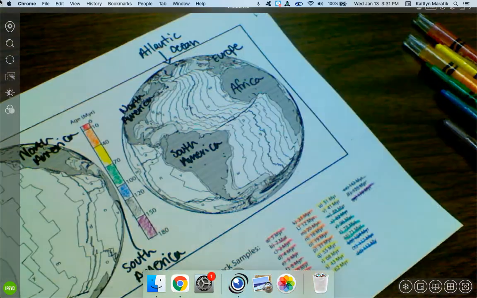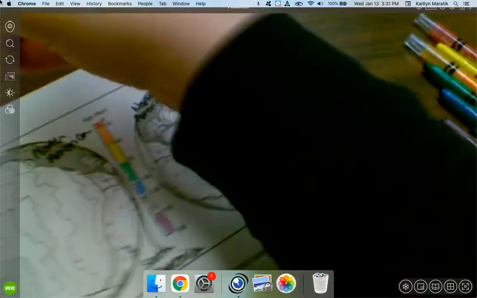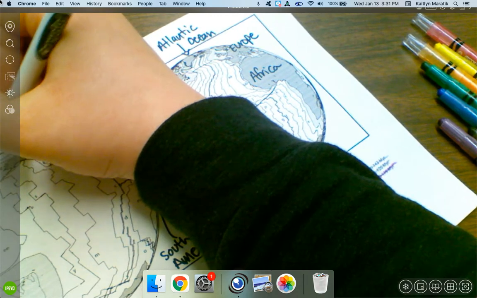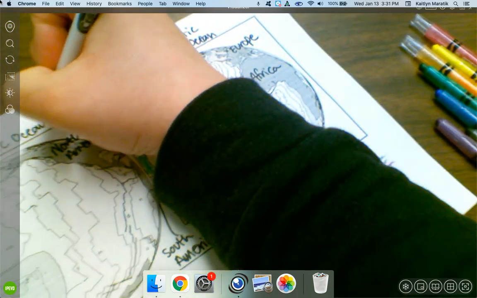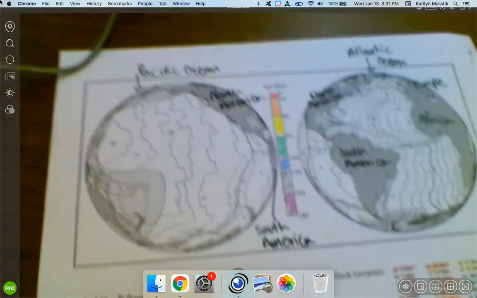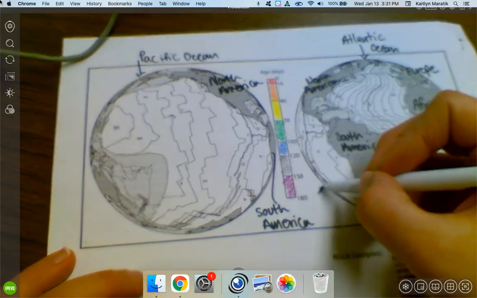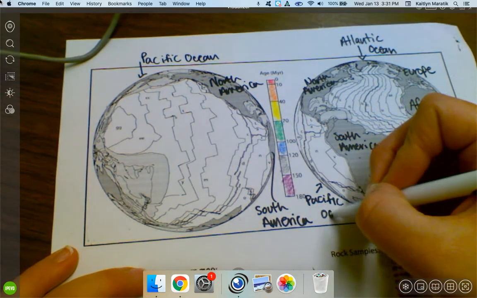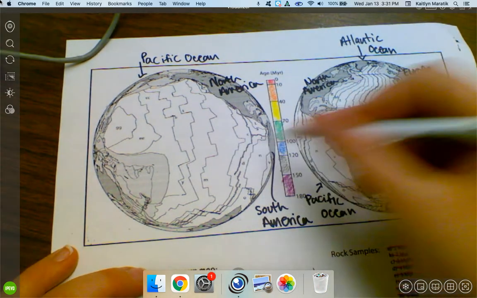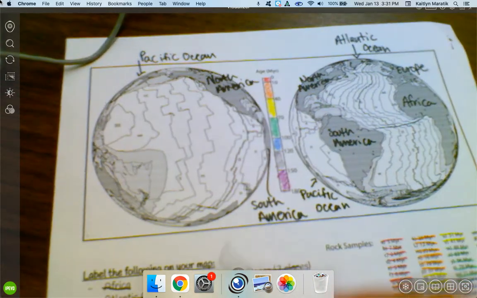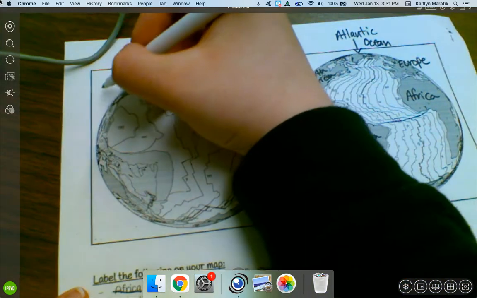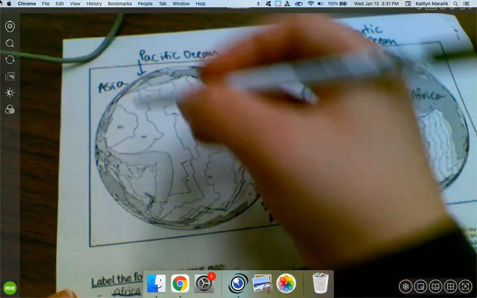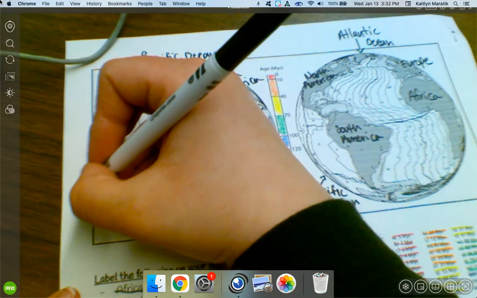And then I've got the Pacific Ocean. I've got to label that in 2 places. So this right here is the Pacific Ocean. And if I'm off a little bit, there we go. And then over here, this is also the Pacific Ocean. So you'll see there's a few places we need to color on both sides. We've got Asia. Asia is going to be right here. And then Australia is right over here.